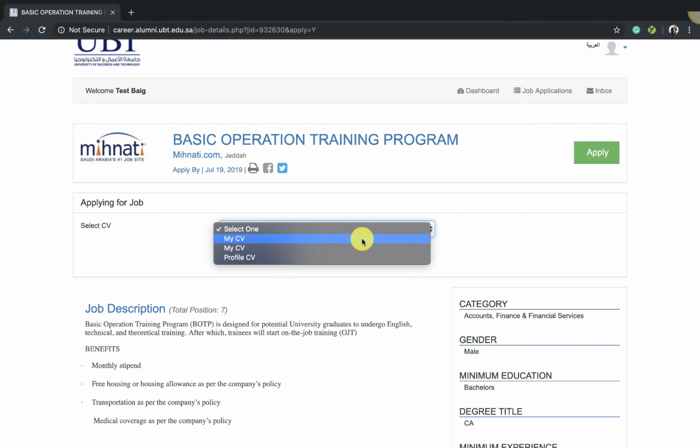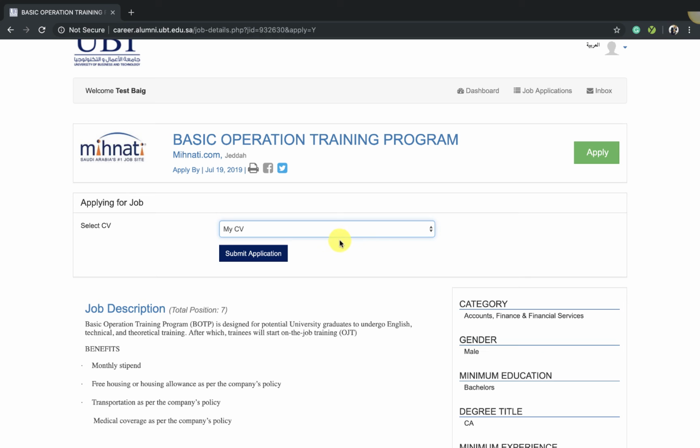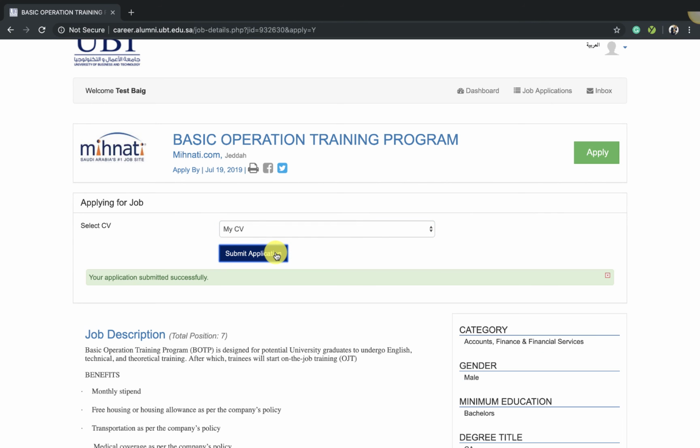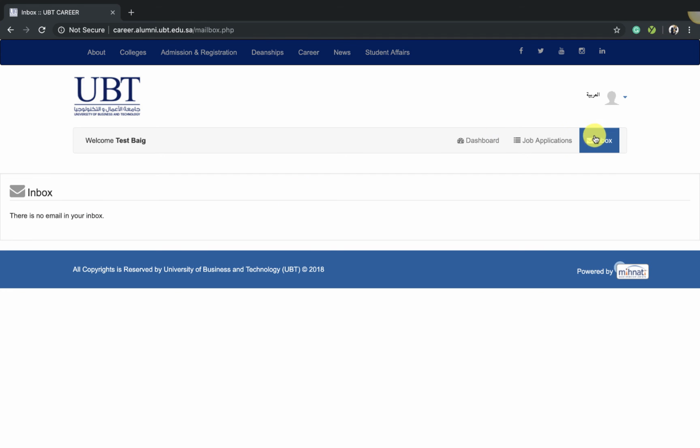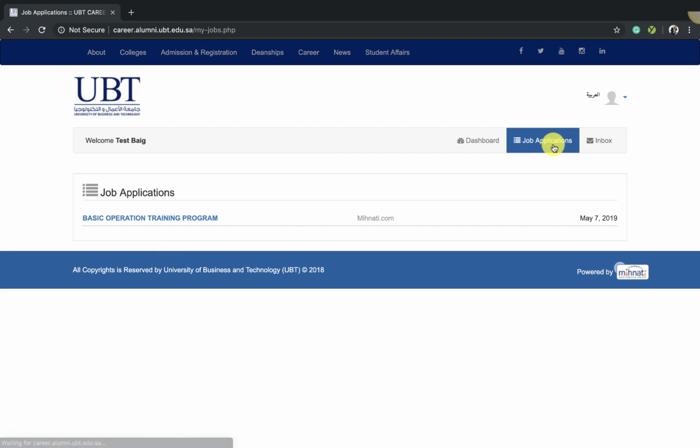It will ask which CV I want to upload. I have a couple of CVs uploaded on the system. I just select one and press submit. Now the system is telling me, you have successfully submitted your application. What I can do now is go into my job applications and I can see this is the CV, this is the job applied for. From here onwards, I just need to wait to hear from the employers. If employers do contact me, all the communication will land in my inbox. If they do not contact me, I can keep on applying for jobs.